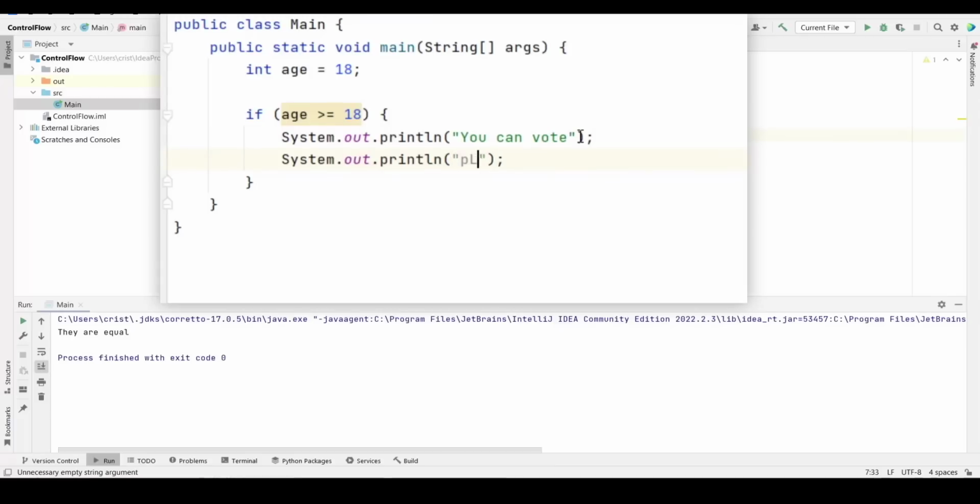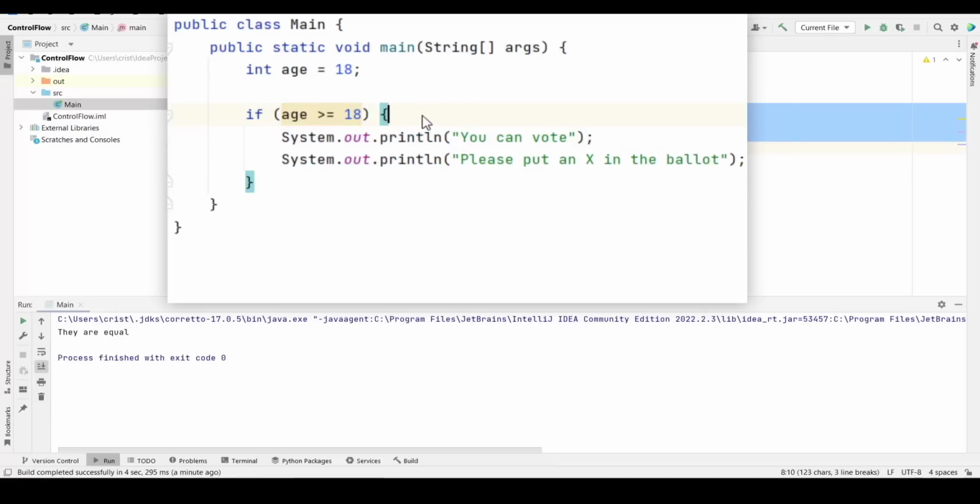Please put an X in the ballot. Alright, now what we are doing here again, we're checking to see if this condition inside the parentheses is true. If it's true, the code which is inside the curly braces of the if, so all of this code, is going to be executed.